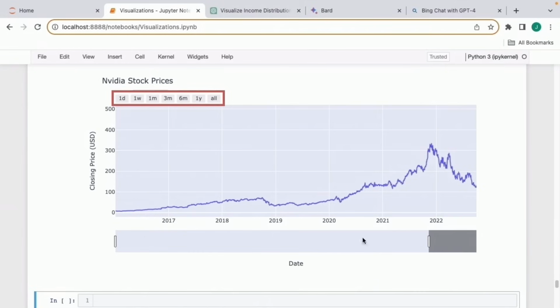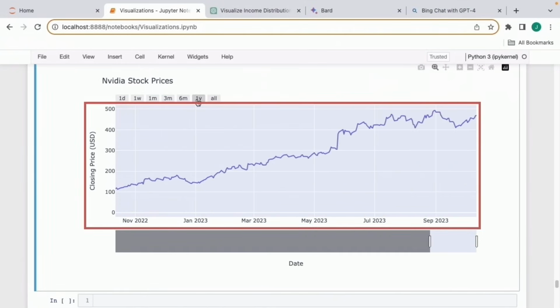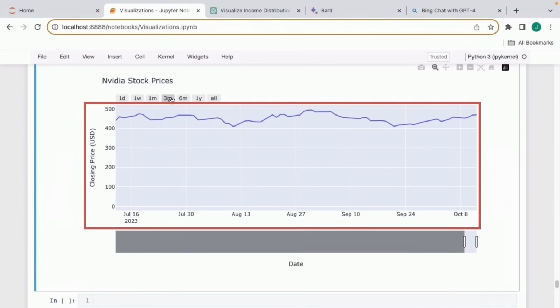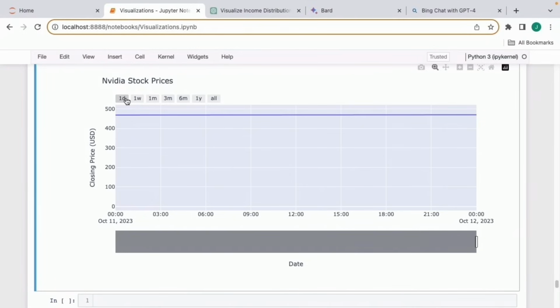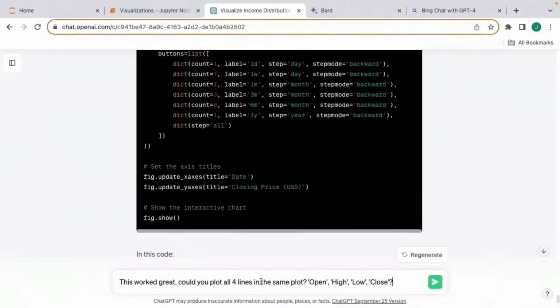Notice the buttons that we have here. These are the range selectors. Here is the stock price for the last 1 year. Here is the stock price of Nvidia for the last 3 months. And here is the stock price for the last day for which we have data. With Plotly, it's super easy to add interactivity to your chart above and beyond what's available by default.